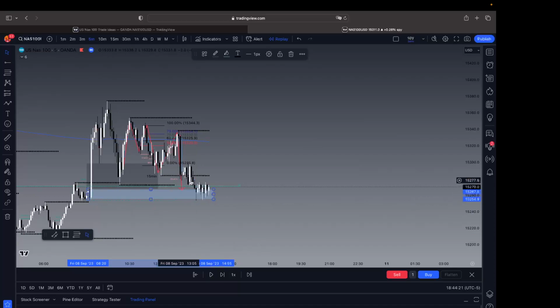Still valid till it breaks on a 5-minute time frame. So if you got in any of these wicks, 15254, you're risking 1 point, right? So let's see. Your confluence: either you can take it here and just risk 4 points, or wait for a close above the daily open. That gives you extra confluence, and then stop out.